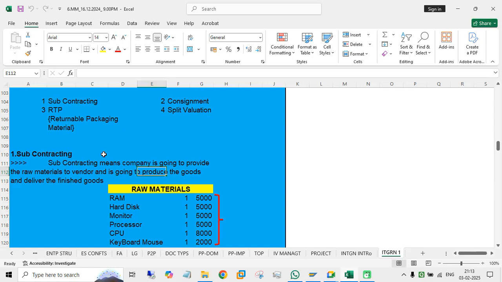In another word, you are not a manufacturer. You are not purely a manufacturer. You have raw material with you, but you can't convert it into finished goods. So you outsource to a third party vendor. He will assemble all your raw material and deliver the finished goods. But the brand is in your name only. The brand is in your name, but the finishing work will be done by some other party. So this is how subcontracting works.